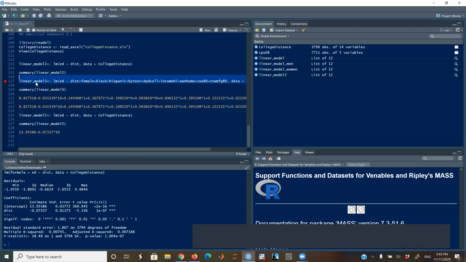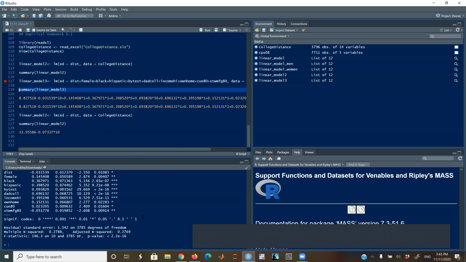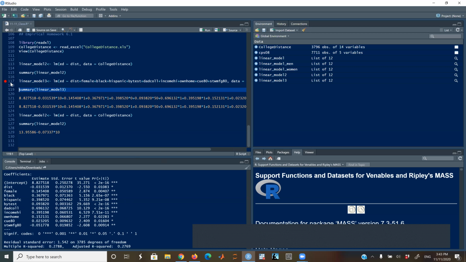Then you run this model and you summarize. See what you get? We get this. Can you tell me what this is? Guys, that's the estimated slope coefficient for the variable Hispanic. That's the estimated standard deviation. That's the t-value, t-stat, and that's the p-value.